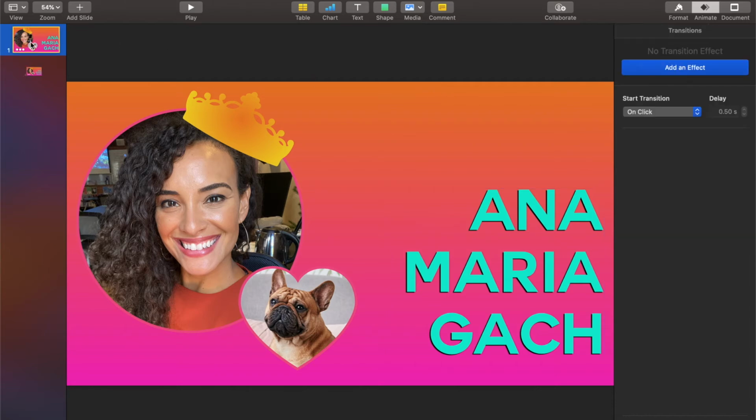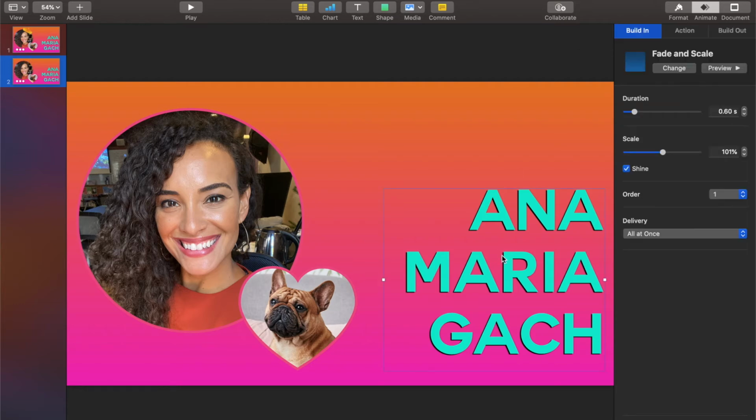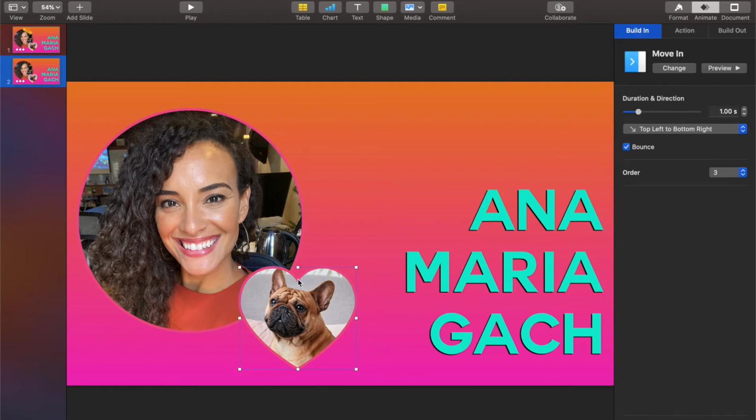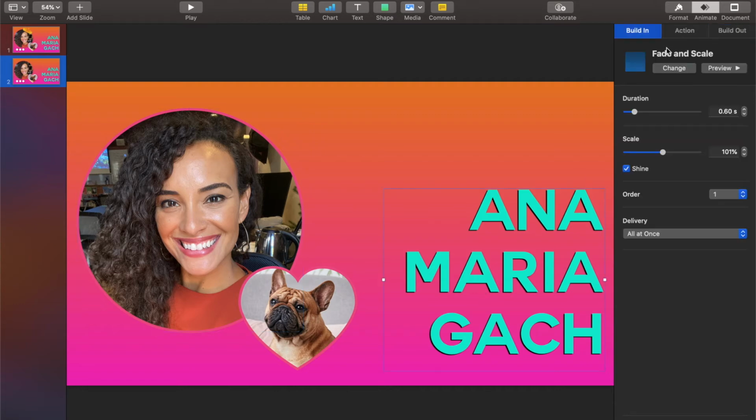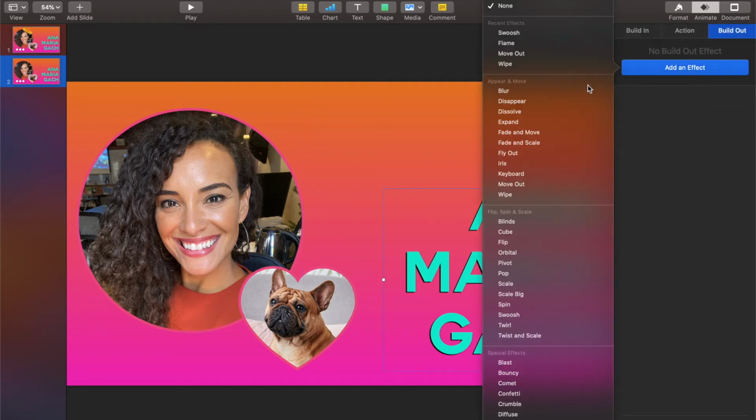I'm going to go ahead and make a copy of this, Command C, Command V, and start anew on this page to show you some other really cool effects that you can do. I'm going to go ahead and delete that. So now we have these different effects here. If you ever wanted to get rid of them or have things move out, you would go to build out. Build out's the opposite of build in. How do you want things to disappear, right?